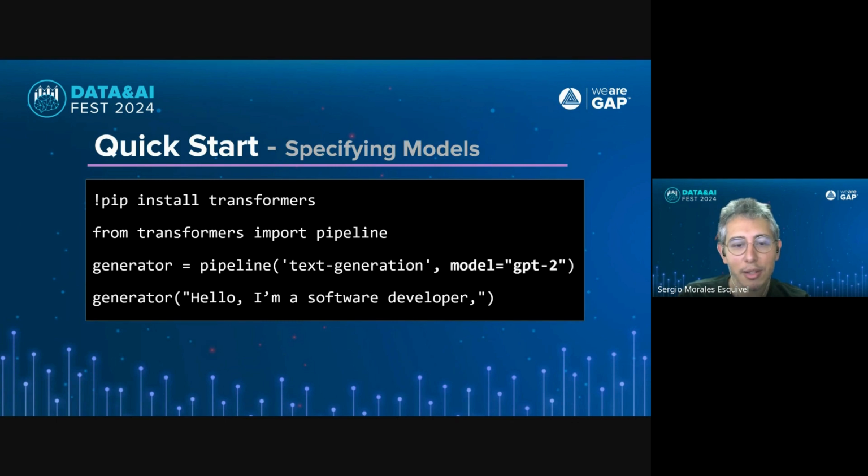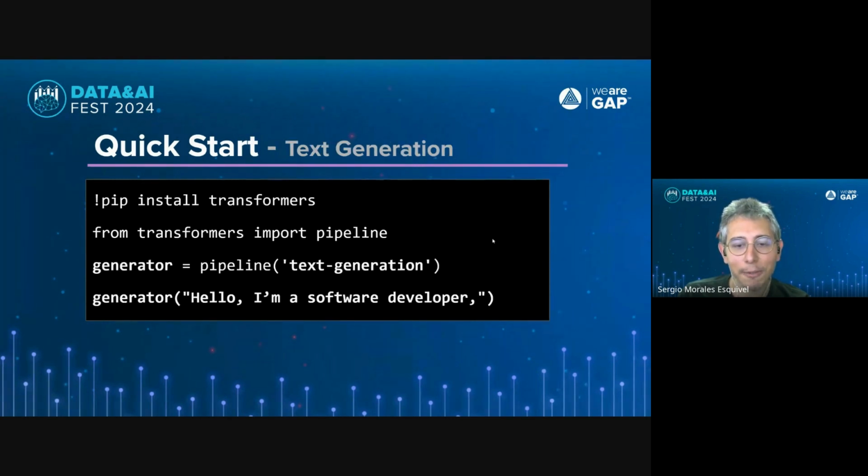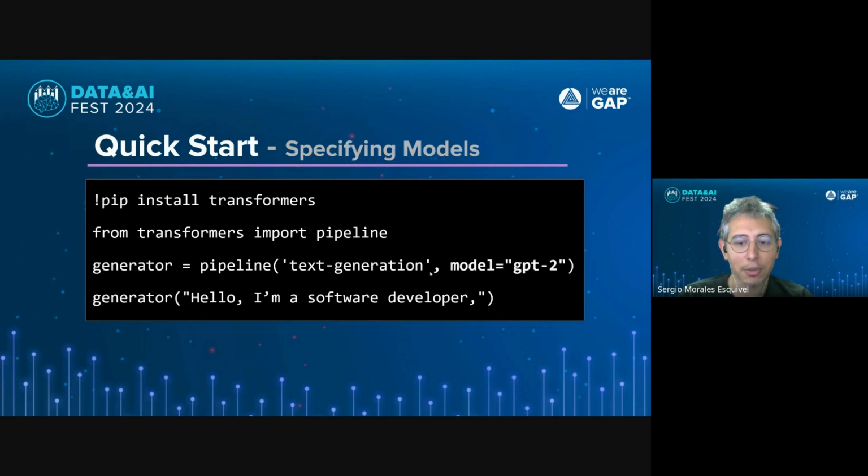So here's our third example, in which I am specifying a model, because as you can see in these previous examples, I didn't specify a model, and what this means is it's using default models that the Hugging Face and Transformers package maintainers have figured out are decent starting points for all of these tasks. But if you have a specific model in mind that you would like to use, it's just a matter of specifying through the model parameter the name of the model that you want to use.